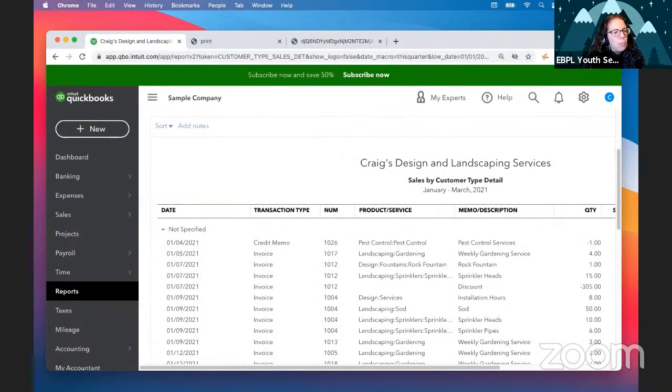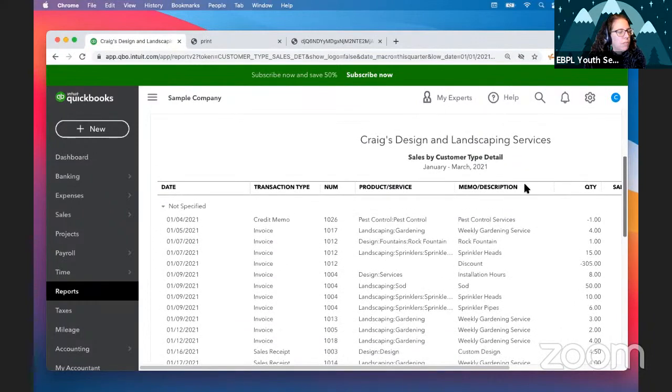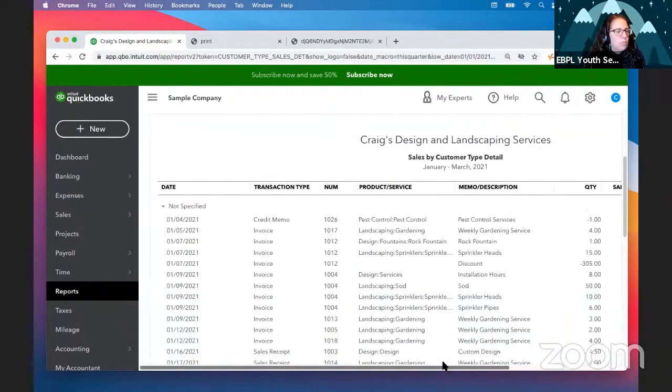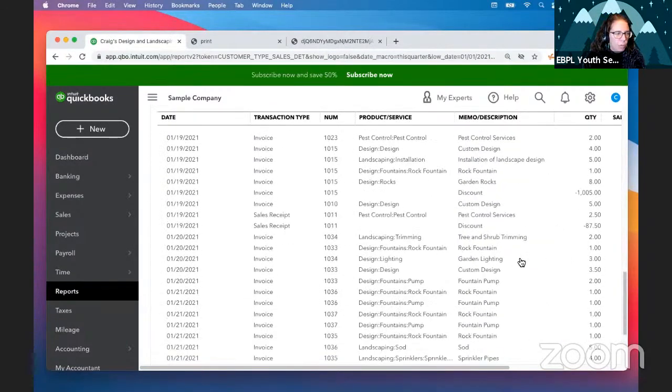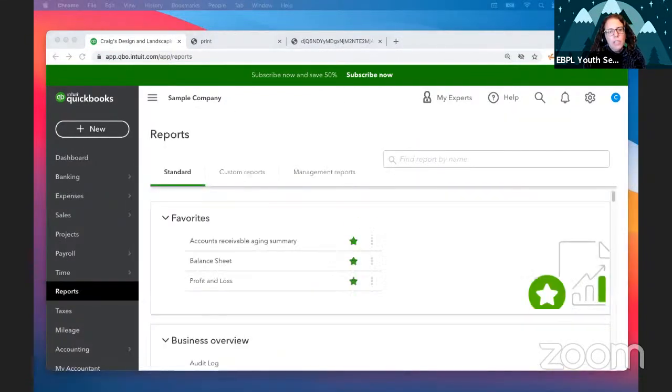This is something that companies usually do daily. They need that usually for accounting meetings, so you can see all the invoices. So these are all the sales by customer and type details. If it's an invoice or a sales receipt, what kind of product, you're gonna see all the details. Companies usually do this every Monday or Friday. They get this report.